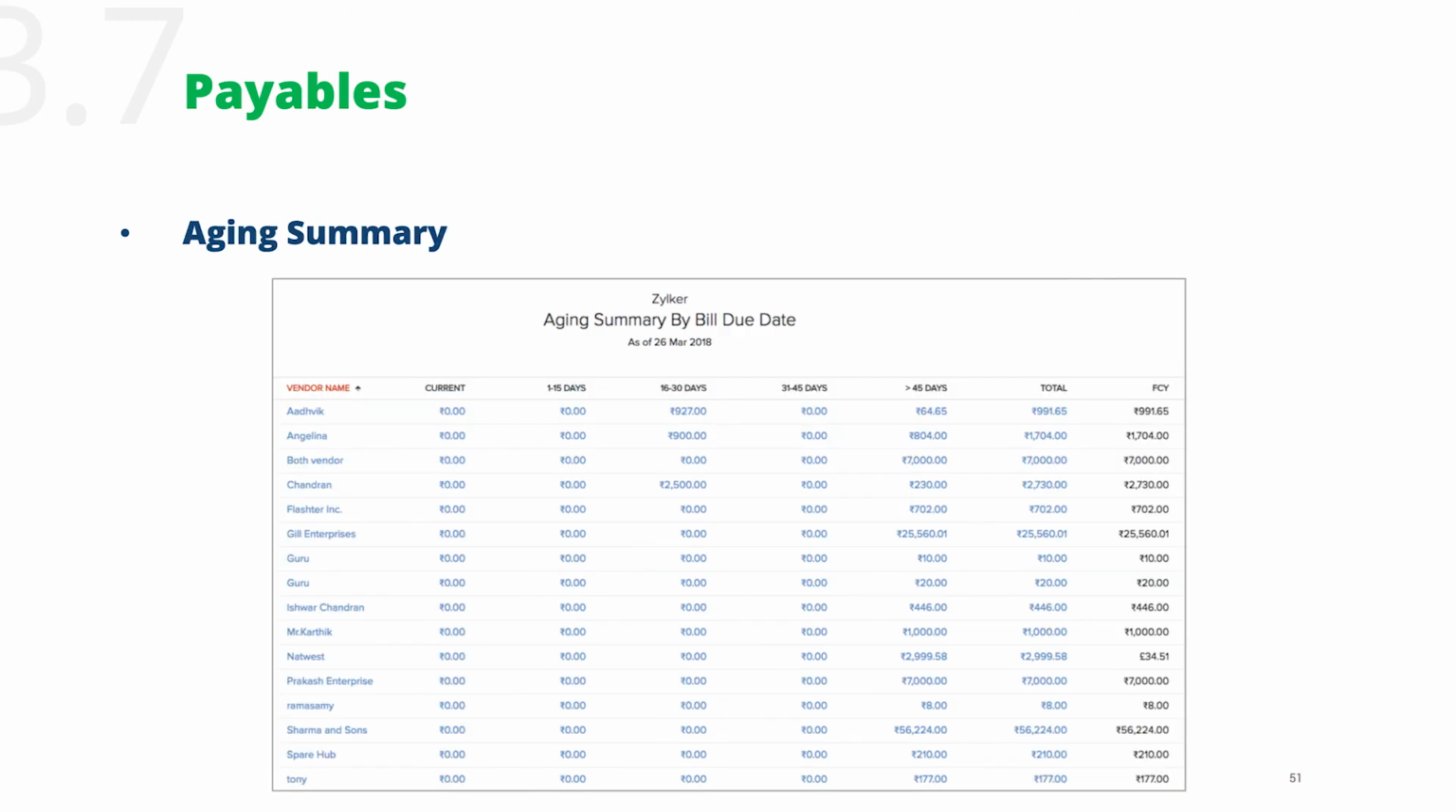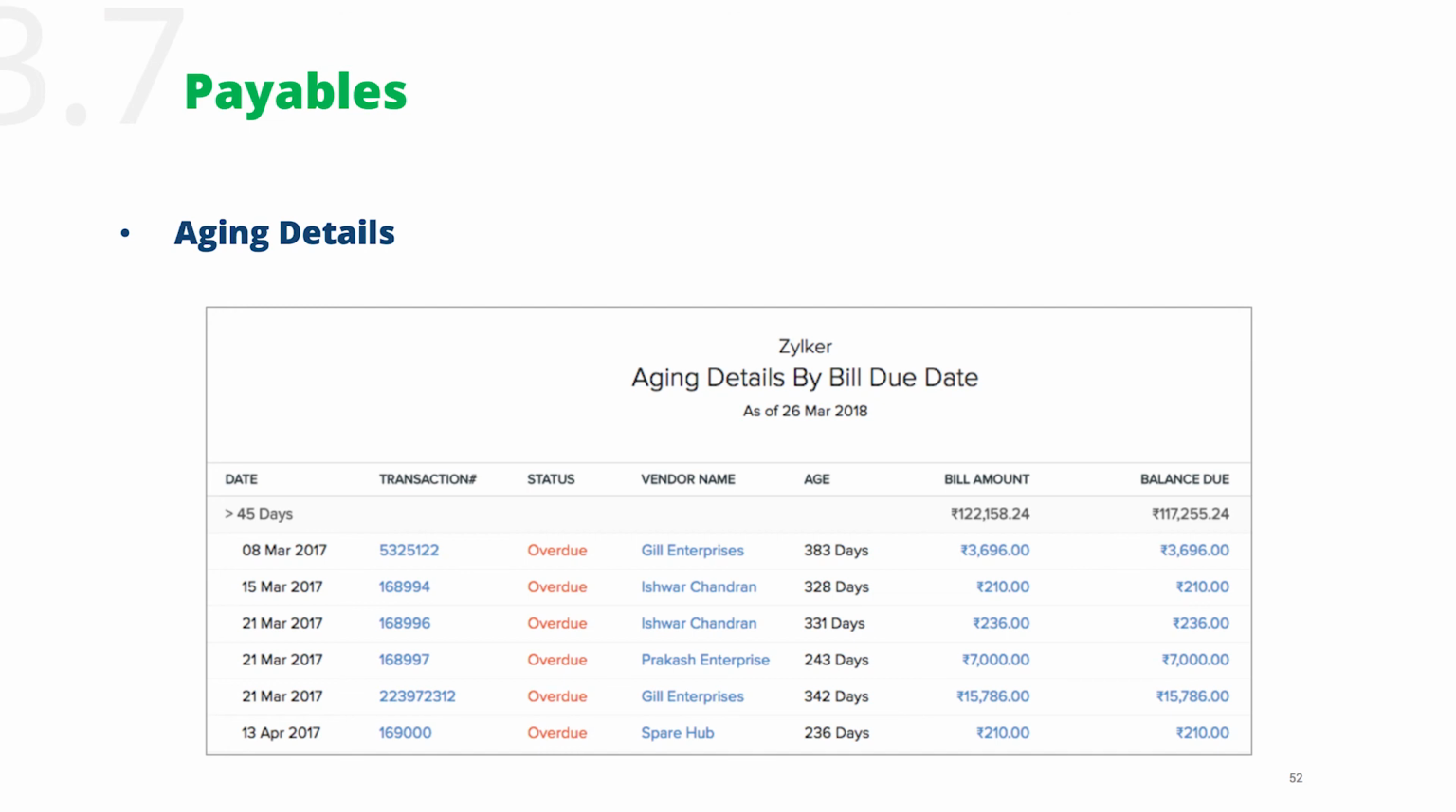The aging summary shows the time period within which you have to pay your vendors. It shows the amount to be paid to your vendors against the time schedule. The aging details shows the individual bills classified into different periods based on their age. Their age is nothing but the number of days beyond its due date.